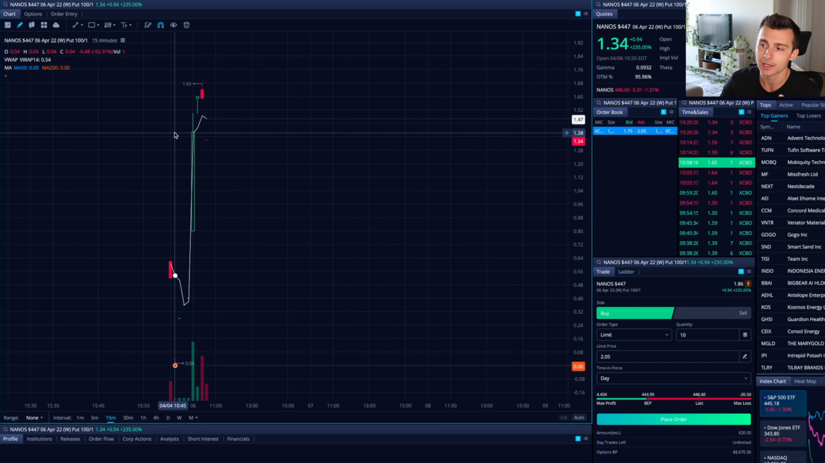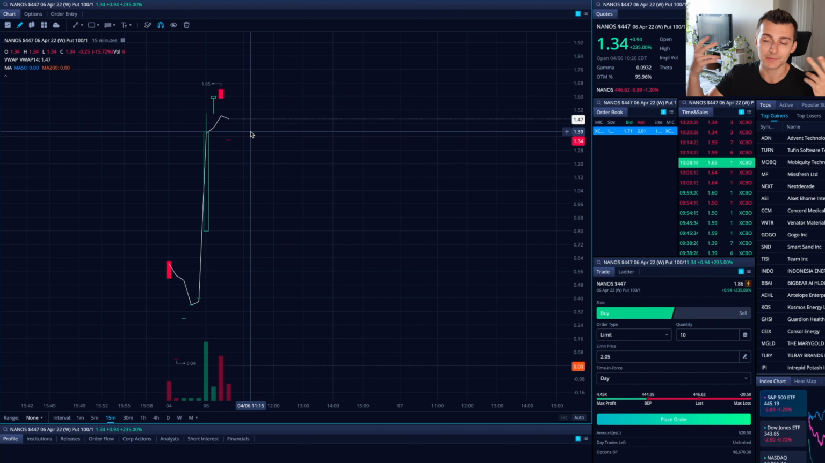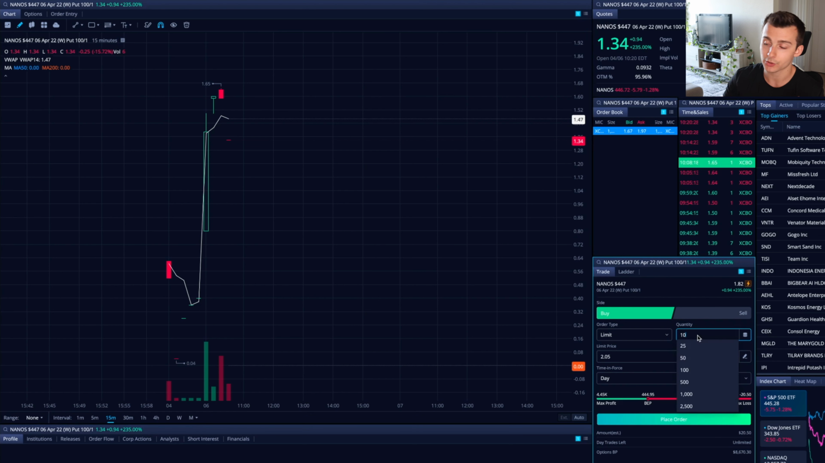If I go back to the chart feature, it'll now show us the chart of just this option contract, or this Nanos contract, and its trading lifespan. And then the order entry will be simple right here. I can go ahead and now enter how many shares or how many option contracts I want to get. Here's where it's really, really cool, okay?